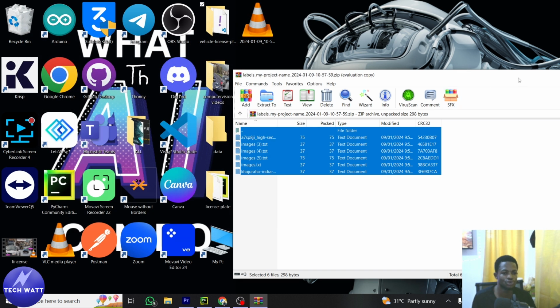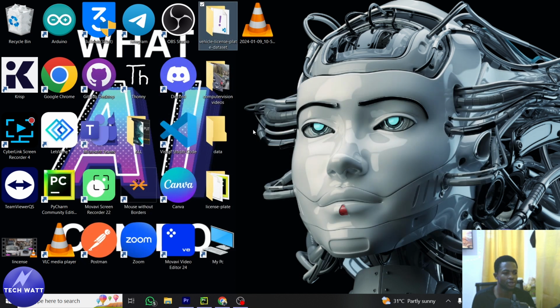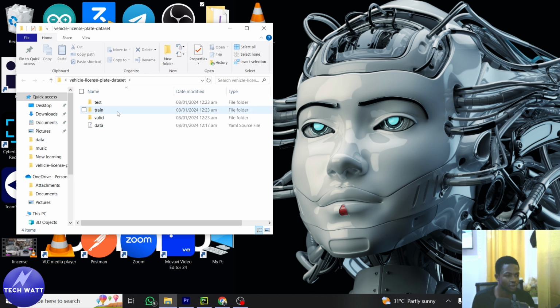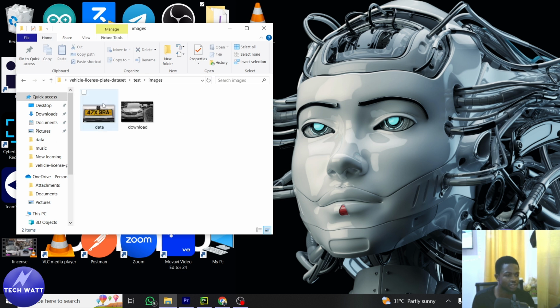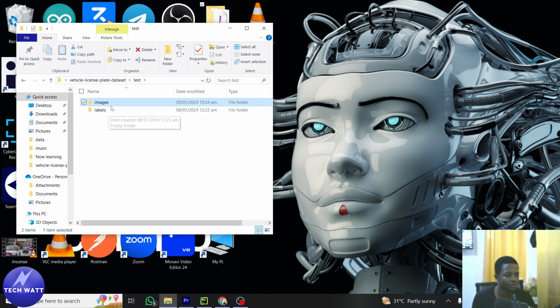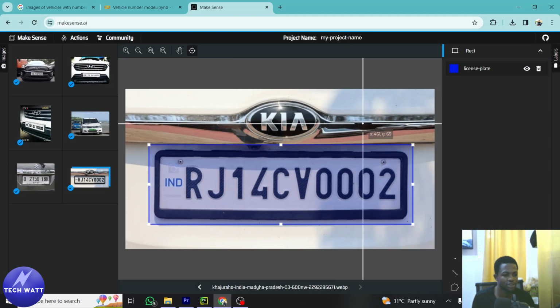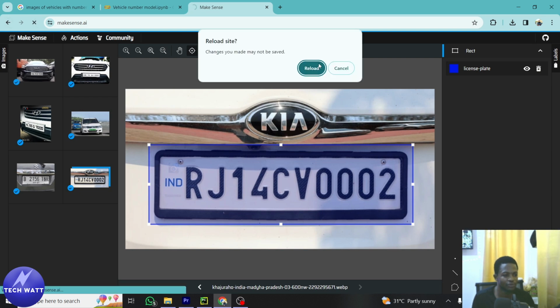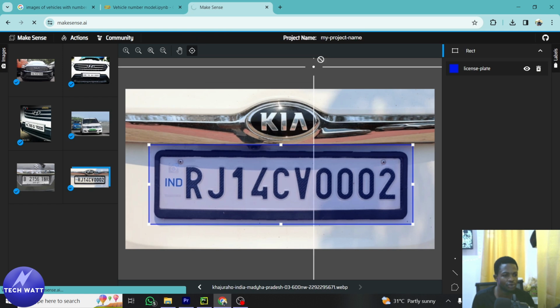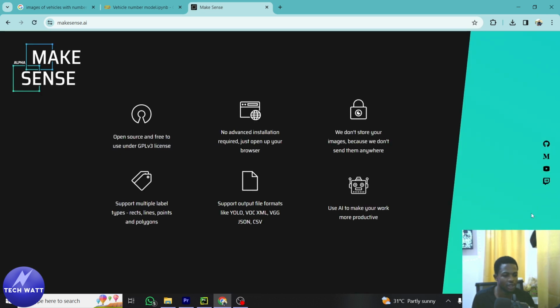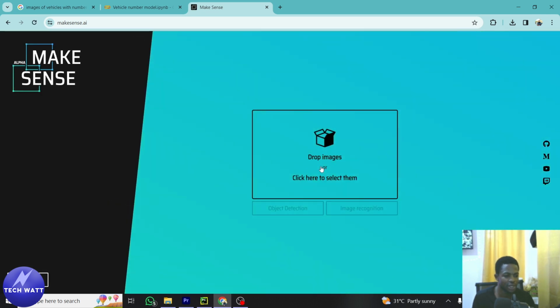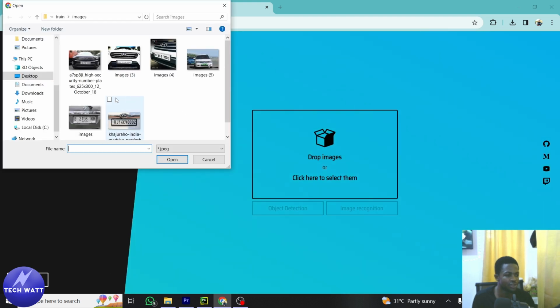The next step to do is to annotate for the other ones. When I say the other ones, you have to annotate for the test as well. So you can see we have images. For labels, you have nothing. So you have to still use makesense.ai. And to do that, you can just refresh so that you begin afresh. So you can reload the page and you get started. But this time, we are going to do it for our test images.